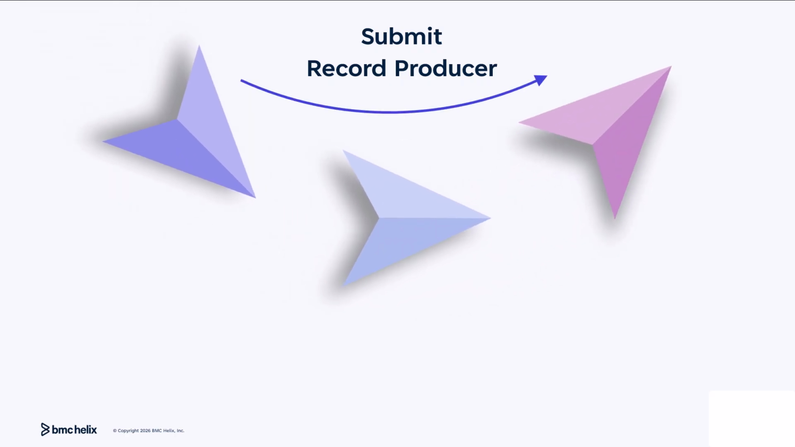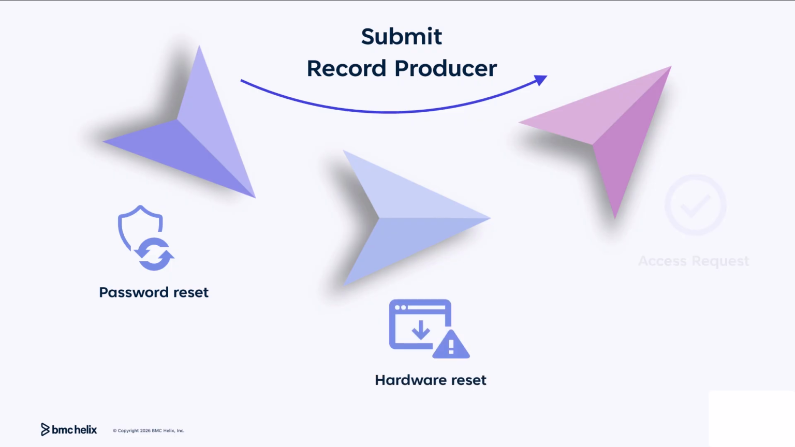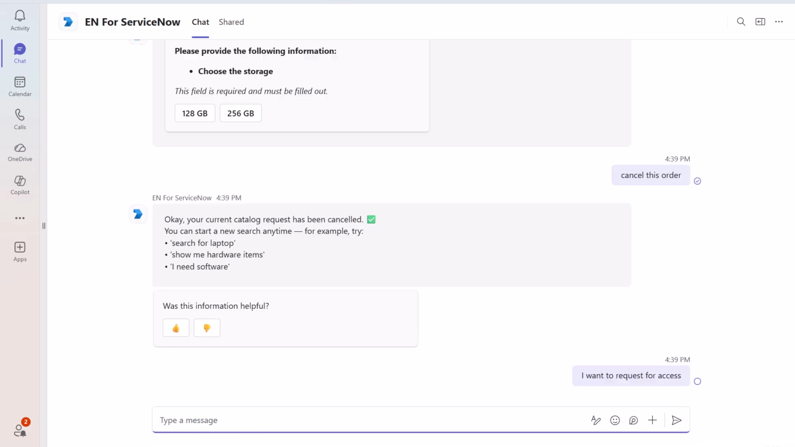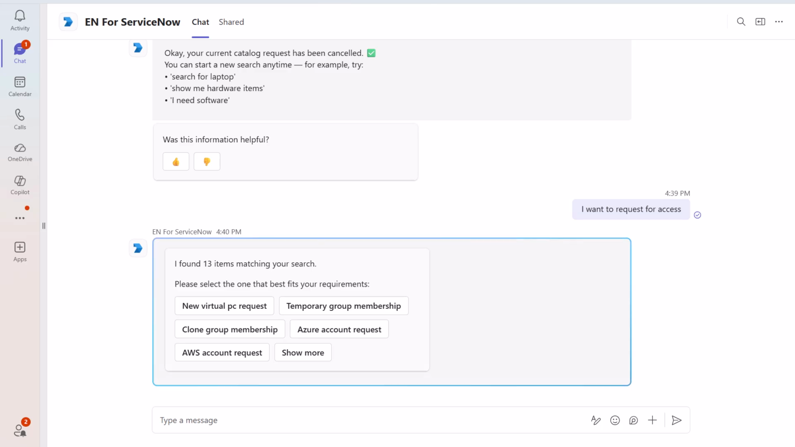You can also submit record producers. Record producers help you create specific request types, such as password reset, hardware request, or access request. Type your request in natural language, for example, request password reset, or request for access.